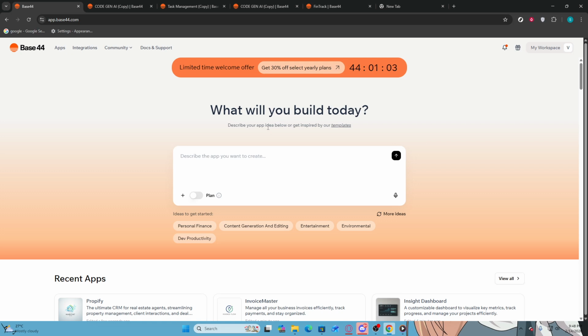Once the site loads, you will be greeted with the message, "What will you build today?" This prompt indicates that you are in the right place to begin your project. Next, you will see an input field asking you to describe your app idea. Here you can either type in your concept or explore the available templates for inspiration. This step is crucial as it sets the foundation for your application.